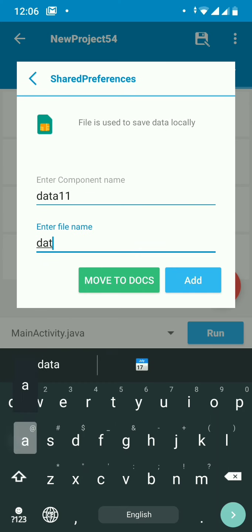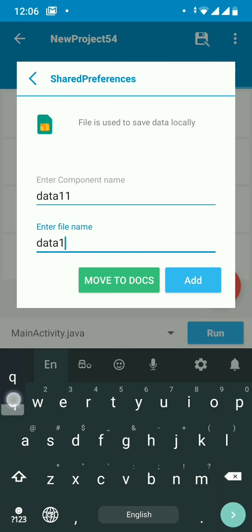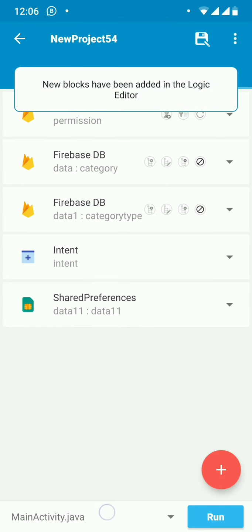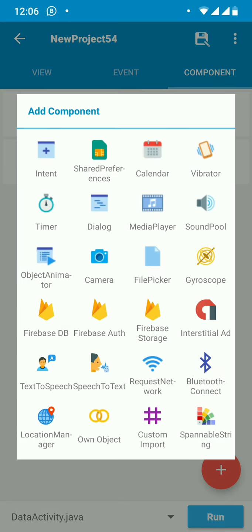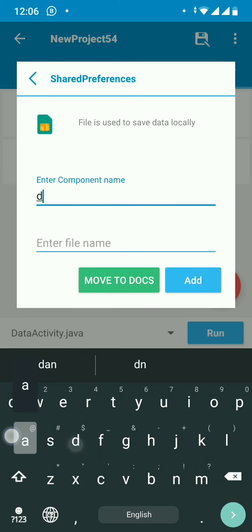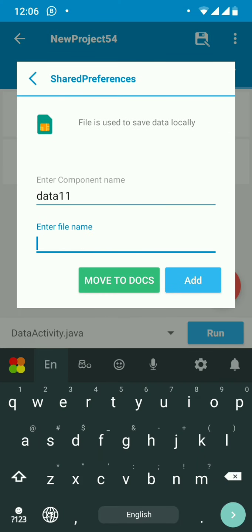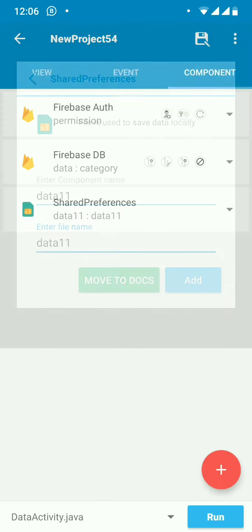Data1 1. Make sure the both name and the file name is correct, the same, because it's an advantage. If you put a different name, that's fine, but there are some issues. Okay, now let's add, and make sure you have to add the share preference equally to the data activity. Okay, so now let's add a share preference as data 1 1, sorry, 1 1. Okay, we have just added it.